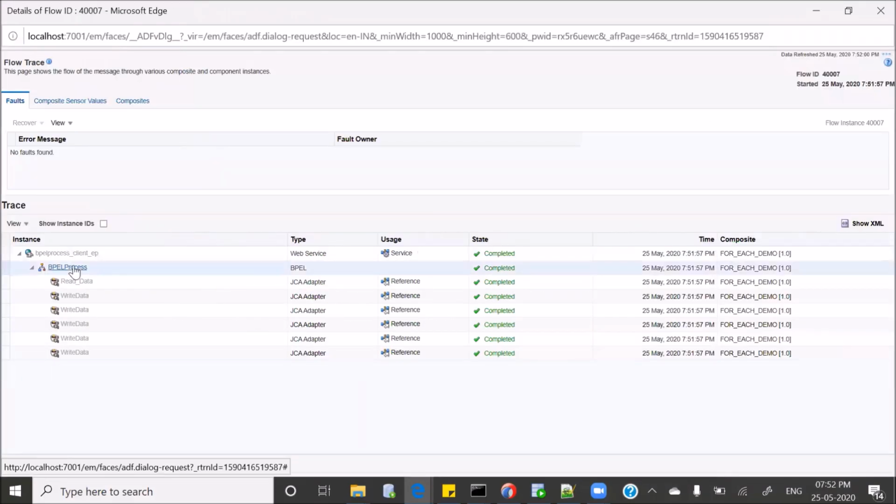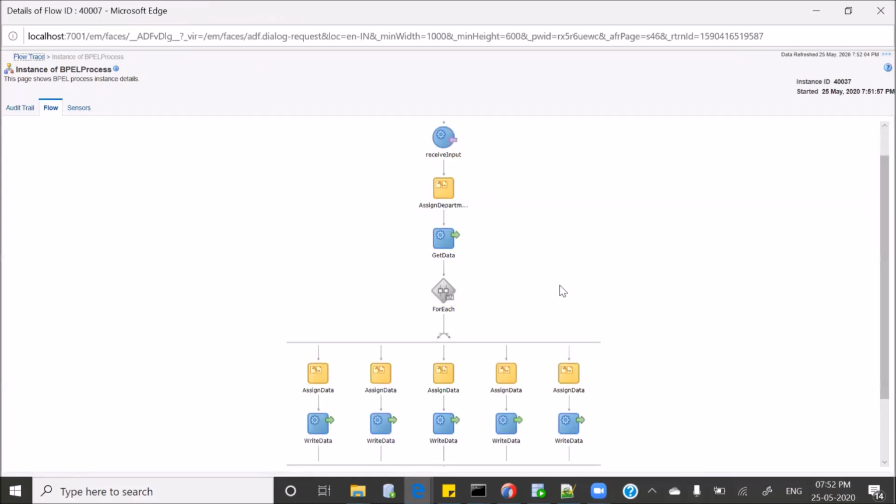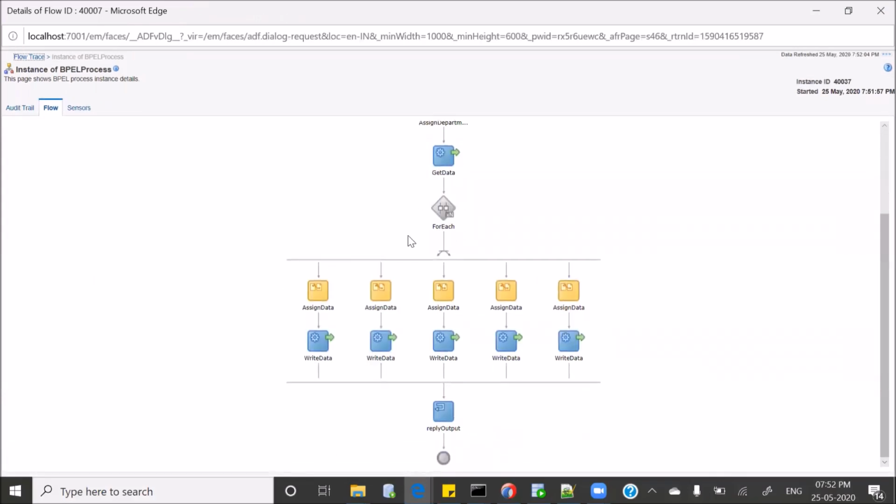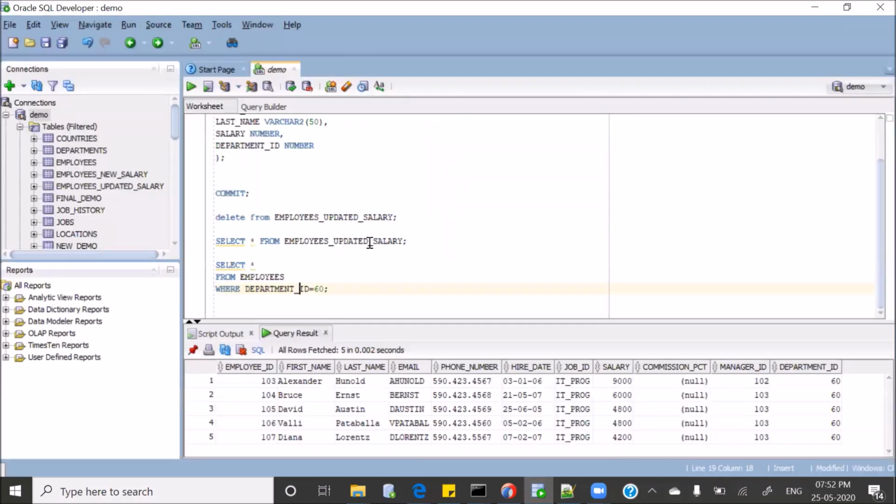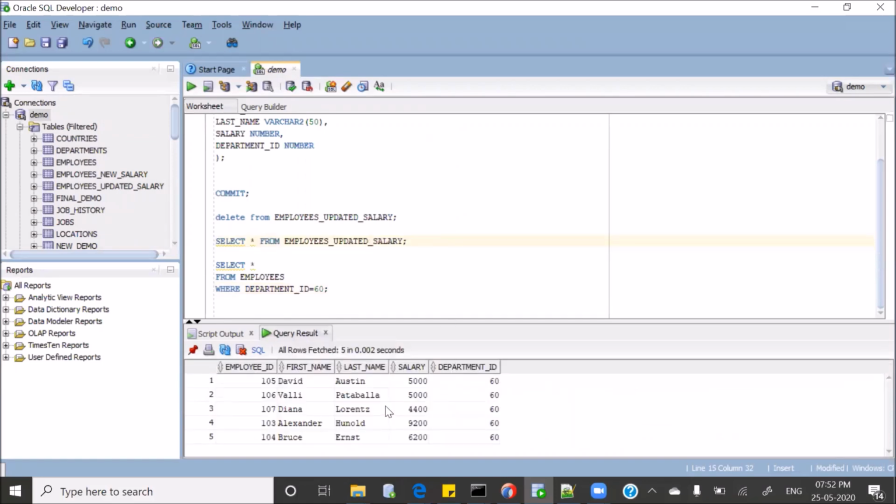So here, if I show you now, you can see here, this is called the parallel execution. This is not sequential. For every record, SOA is working parallelly in one shot. So this is how you can execute in the parallel manner. Now, again, if I show you the data in this particular table, you can see the data got inserted.